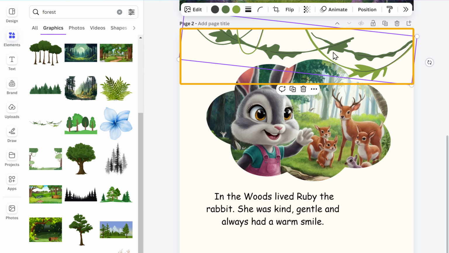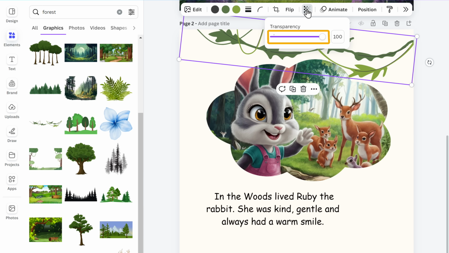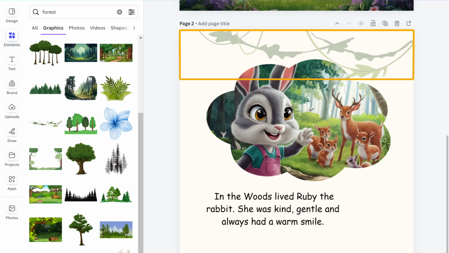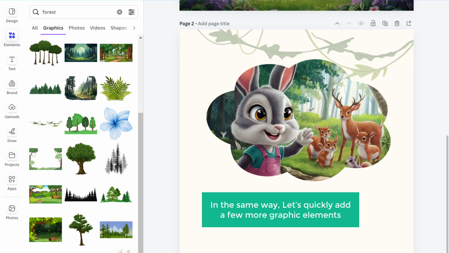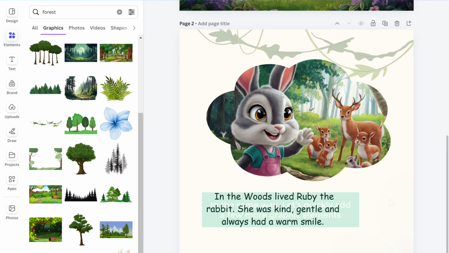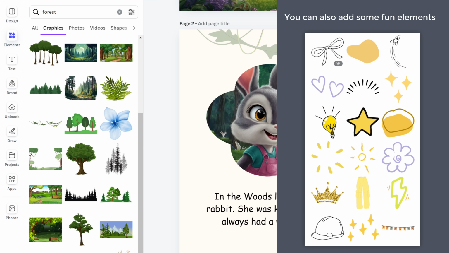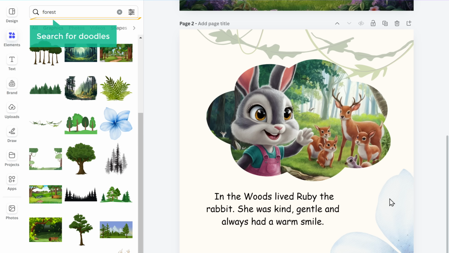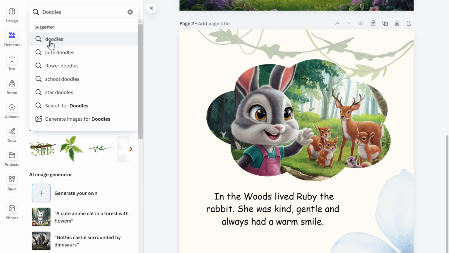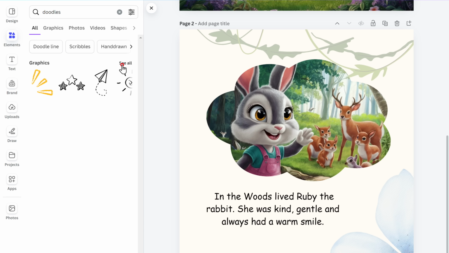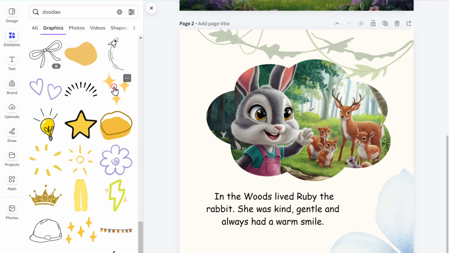Now let's reduce the element's transparency to make the image pop. To do that, just click here and reduce it as much as you want. And now it looks so much better, right? In the same way, let's quickly add a few more graphic elements. You can also add some fun elements like doodles. Just search for doodles, click See All, and add the one you like.